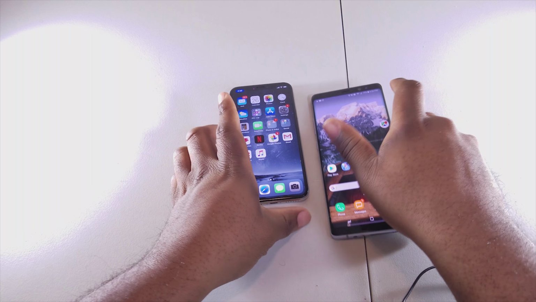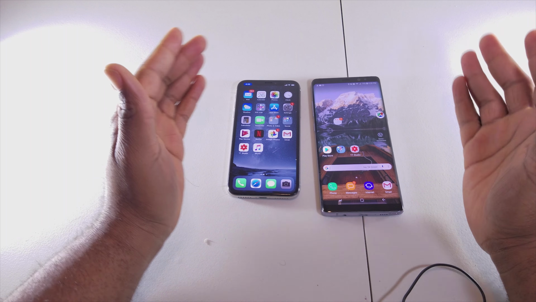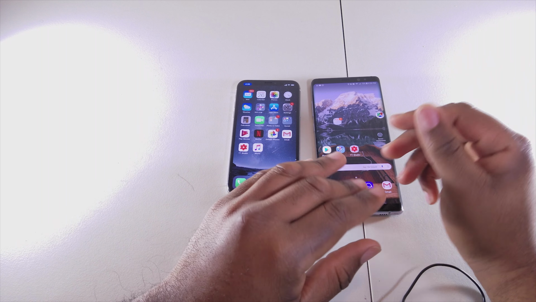So again, this is not a huge long video. I just kind of want to show you guys the differences and why. There actually are a few apps that work better on iOS than they do on Android. And I don't think that should ever be the case.